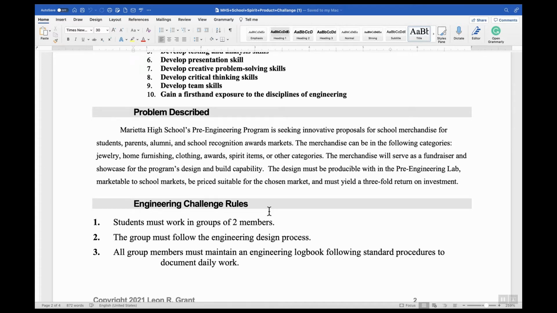It could be anything that involves school spirit, and it could be other categories that you may think of that I didn't. The merchandise will serve as a fundraiser and a showcase of the program's design and build capabilities. The design must be producible within the pre-engineering lab and marketable to school markets, and be priced suitable for the chosen market. So that's really important. And then finally, you must yield a threefold return on investment.